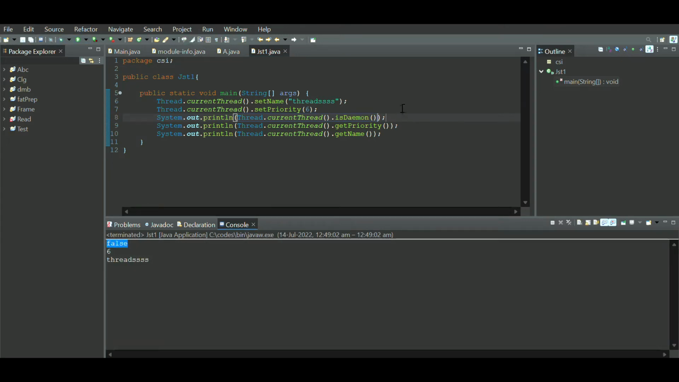So as you can see, now there are two more methods. It's saying if the current thread is active and the active count. So they are also boolean values. One is Thread.currentThread().isAlive(). So it says whether the thread is active or whether it got terminated. So it's true because it's running, right?